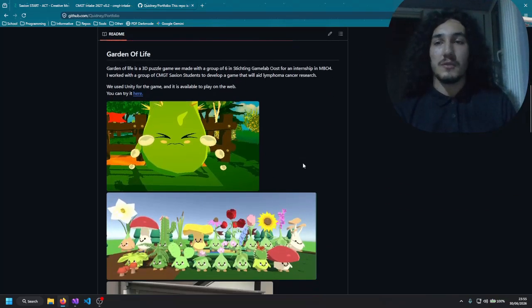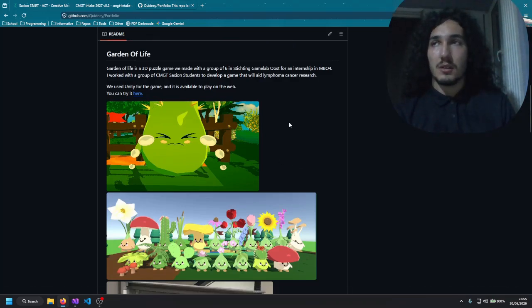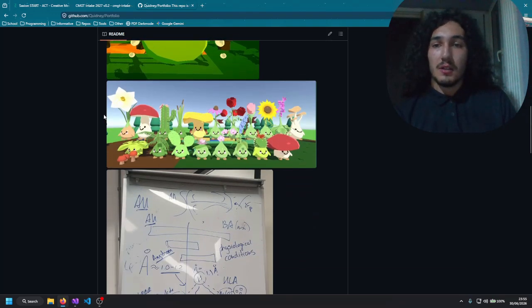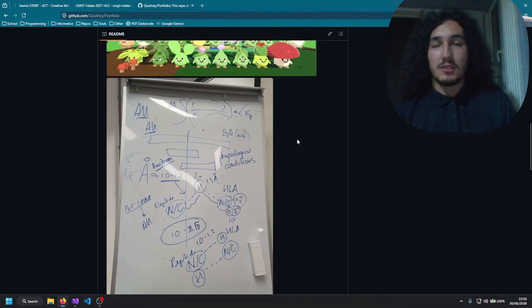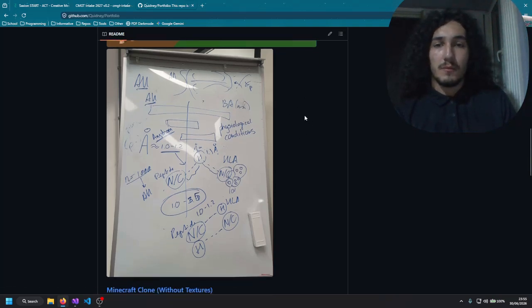Next off, we have the Garden of Life. For this project, I've worked with a handful of students from Saxion and ROC in Stichting Game Lab Oost. For this one, we tried to replicate a peptide. So the HLA-A2 groove.